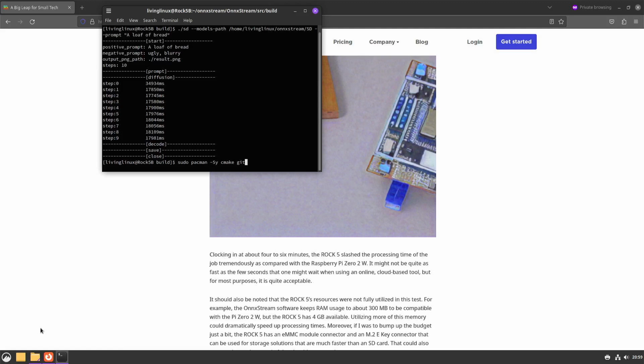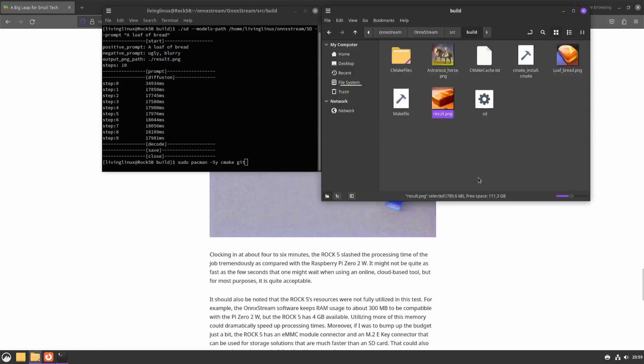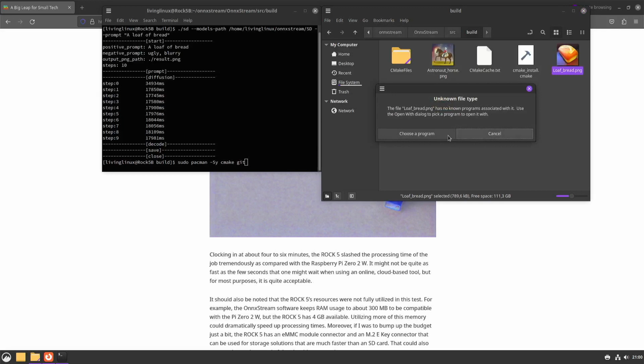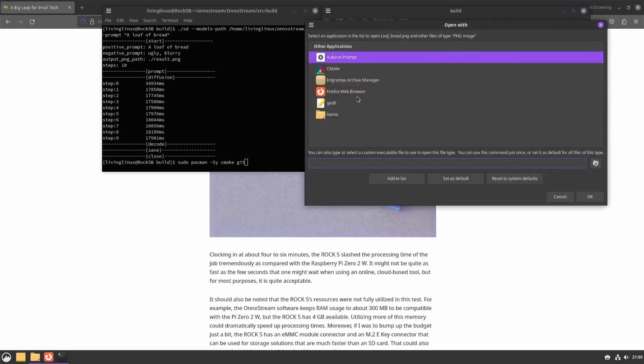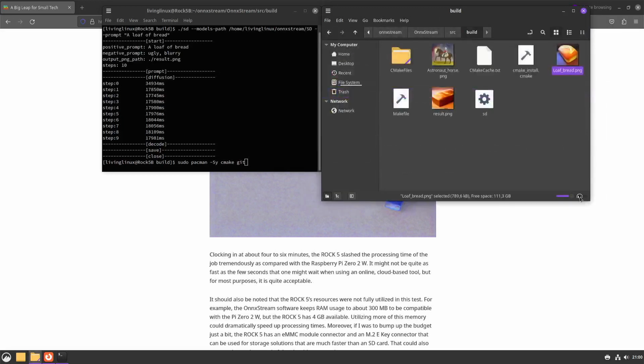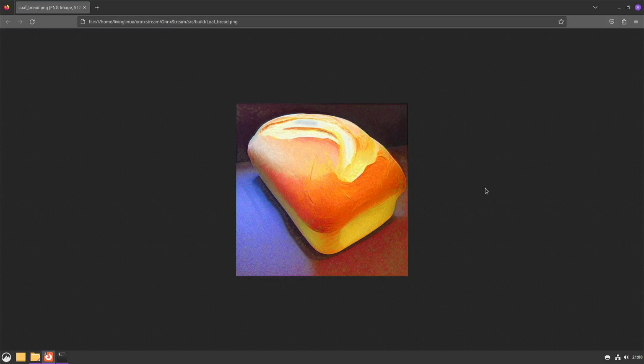So the thing with Stable Diffusion is even if you execute the same prompt again, then you probably still get a slightly different image. So this was my first attempt. I think you can recognize this as a loaf of bread.